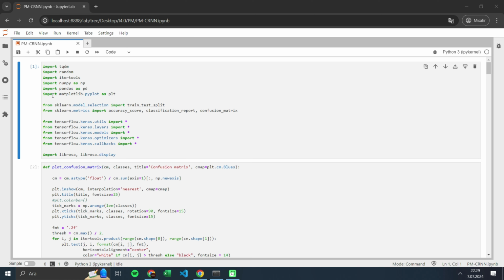NumPy and pandas here, again matplotlib, you know that. And scikit-learn, TensorFlow, keras, optimizers, callbacks, etc. And here we have librosa. What is this? Let's talk about this. Librosa, a package for audio and music signal processing, providing functions for loading audio files, extracting features, and visualizing spectrograms. And librosa display. It has functions for visualizing audio data such as displaying waveforms and spectrograms.